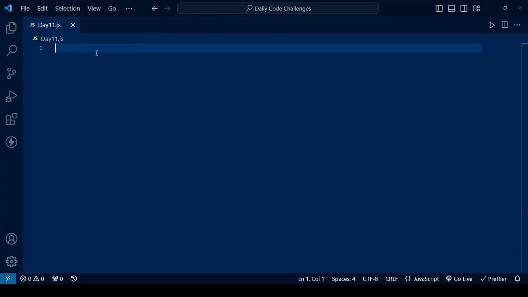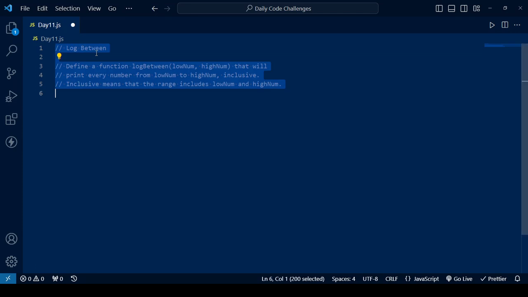Okay, so let me review the question to us. The question is logBetween. It says define a function logBetween with parameters lowNum and highNum that will print every number from lowNum to highNum inclusive. Inclusive means that the range includes lowNum and highNum.